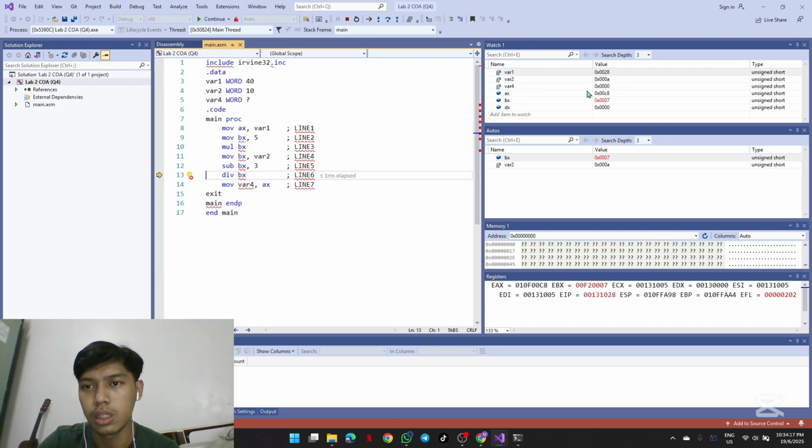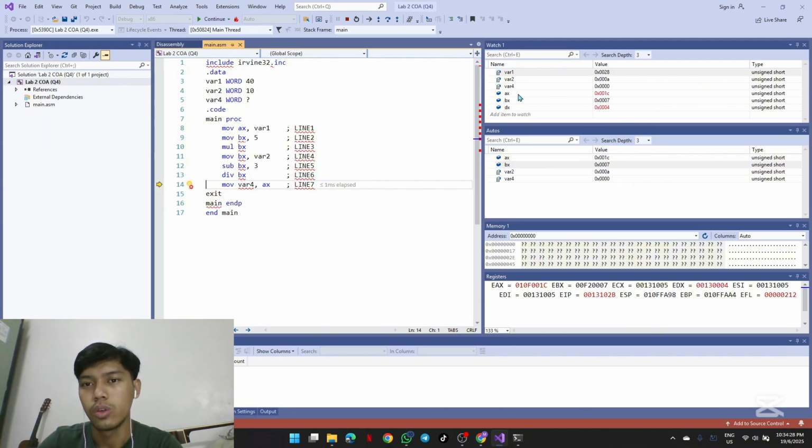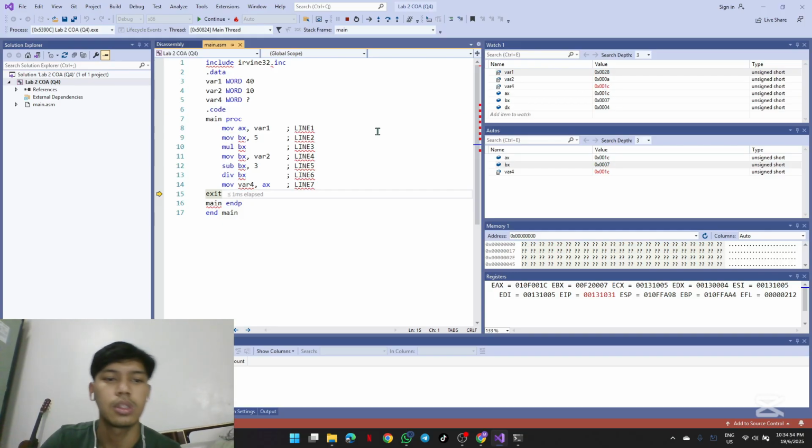So this is the initial value, and then after we executed this line, we can see that the value of AX and also DX has changed to this value. So for AX, 001C is the quotient, and for DX, 0004 in hexadecimal is the remainder for the division result. So lastly, for line 7, we will just store the value of AX here, 001C, into operand variable 4, which initially is 00, and then after we execute it, it will change to 001C.